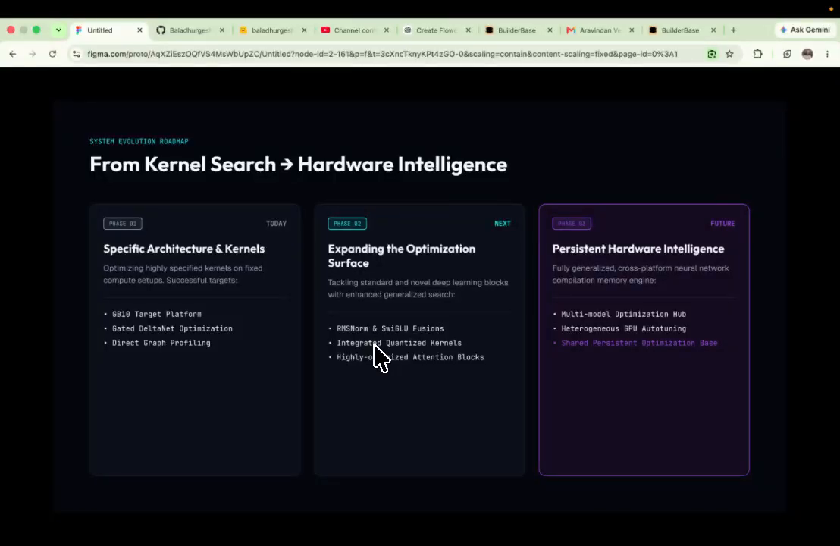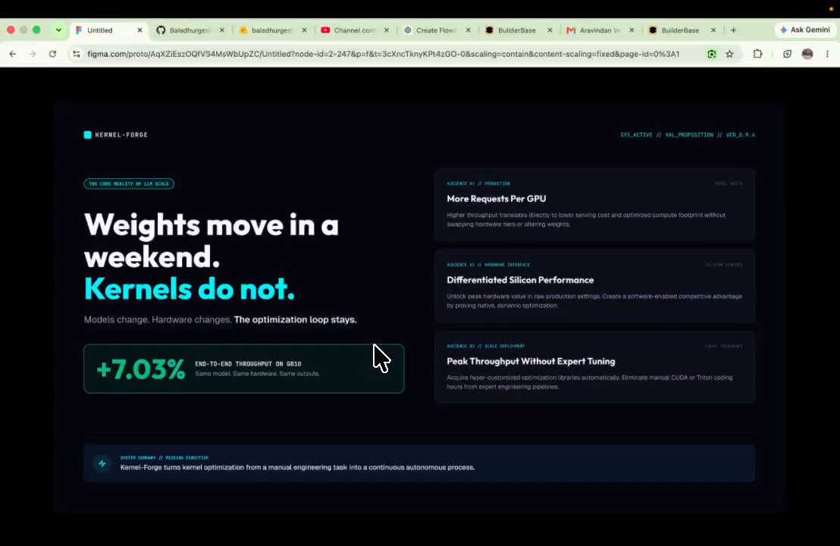This same loop can be used for other optimization layers as well, like RMSNorm or SwiGLU fusion layers. And later on, we can move on to multimodal optimization and other things as well. This isn't about one universally optimal kernel. It's about automatically finding the best implementation for this model, in this workload, and on this hardware.